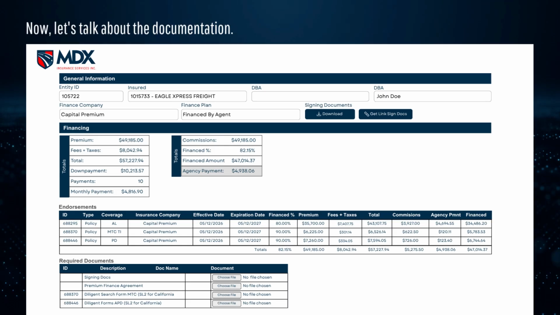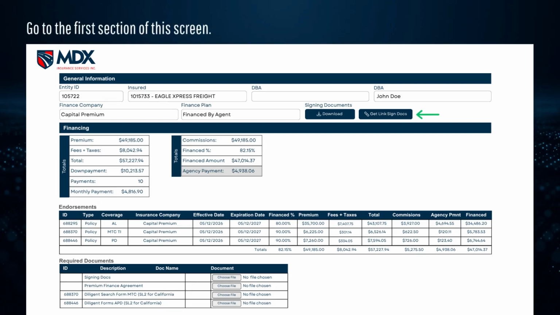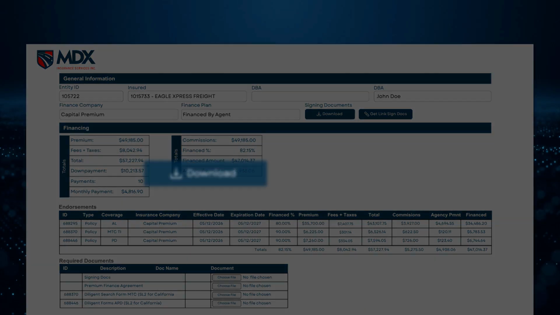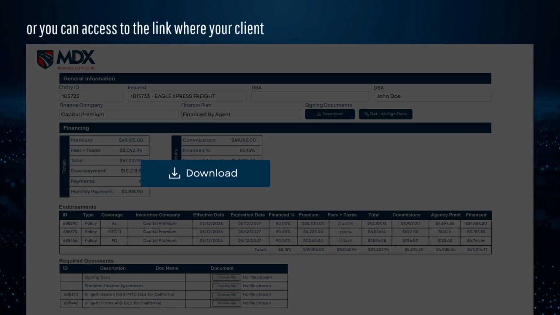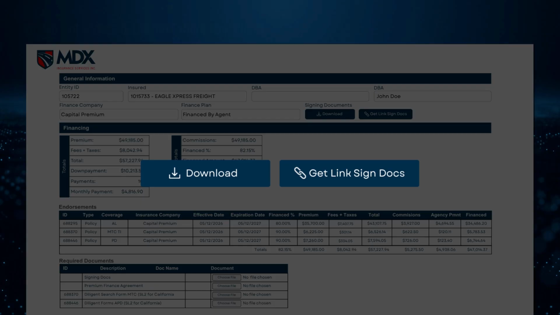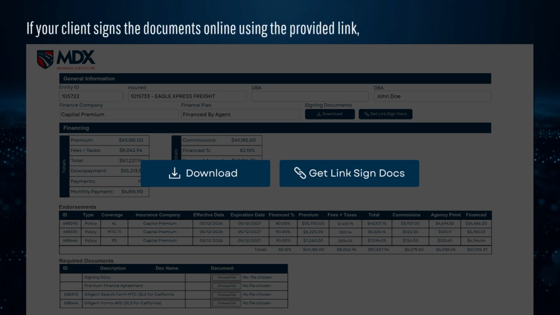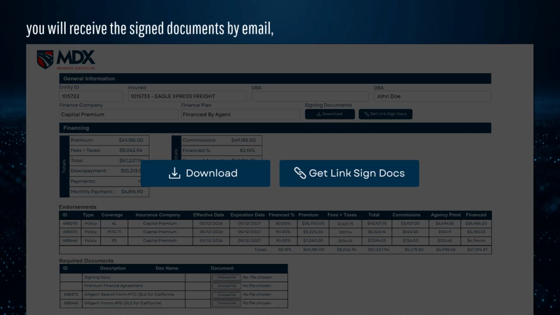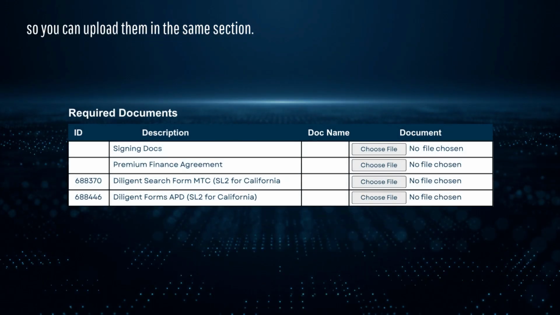Now, let's talk about the documentation. Here you will get the documents for your client to sign. Go to the first section of this screen. You can download them and send them directly to your client, or you can access the link where your client can review them and sign them online. Pick what is more convenient in each situation. If your client signs the documents online using the provided link, you will receive the signed documents by email, so you can upload them in the same section.